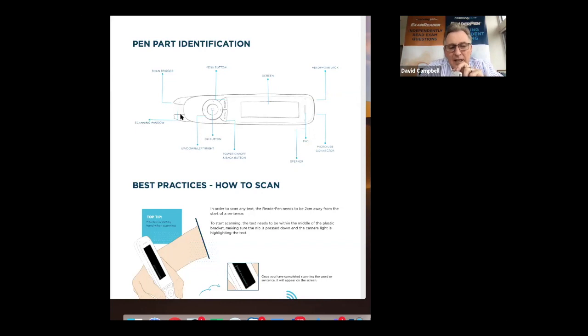And the size of the font required to be able to read is anywhere between a 6-point or a 22-point. So most fonts are around 10, 11, 12, 13, 14 fonts. So it'll read that without any problems. But if the font is too large, in other words, let's say it's a 30-point word, and it doesn't fit in the scanning window, then it won't be able to read that.